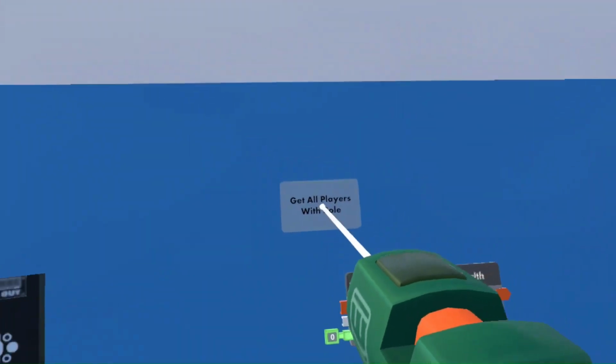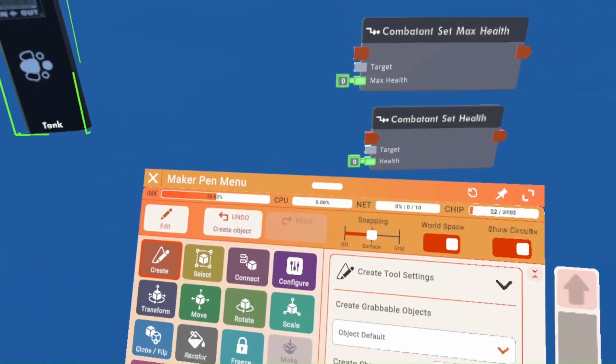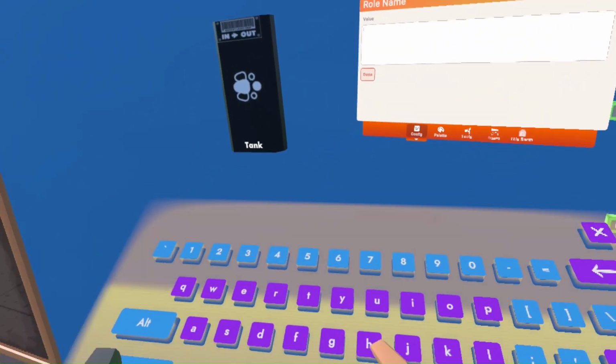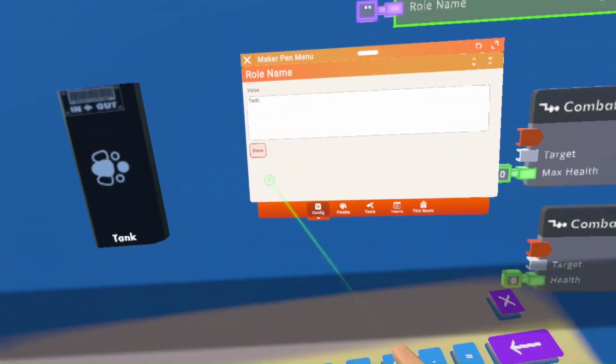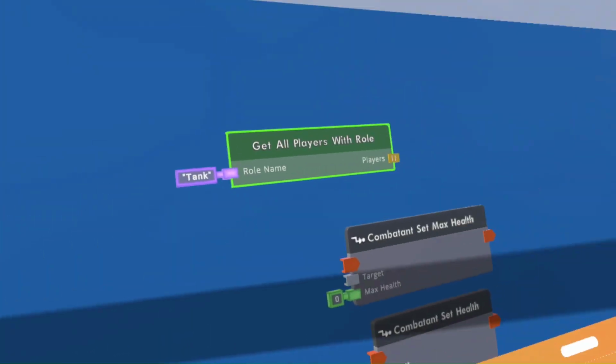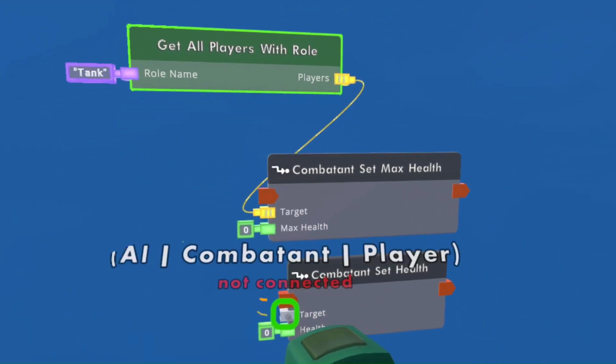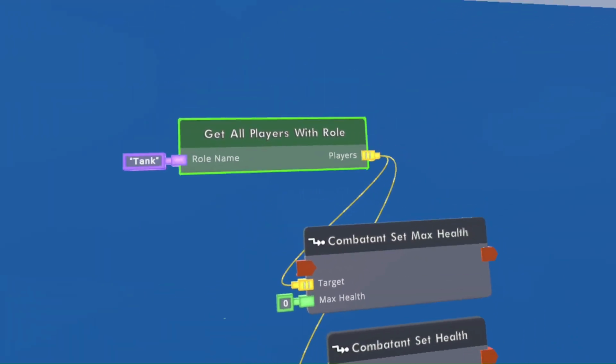with role. So once you have get all players with role, what this will do is find anyone in the room with your role. Let's type in the exact way it was typed in: tank players. I want to list them to these two executes, targets, my bad.